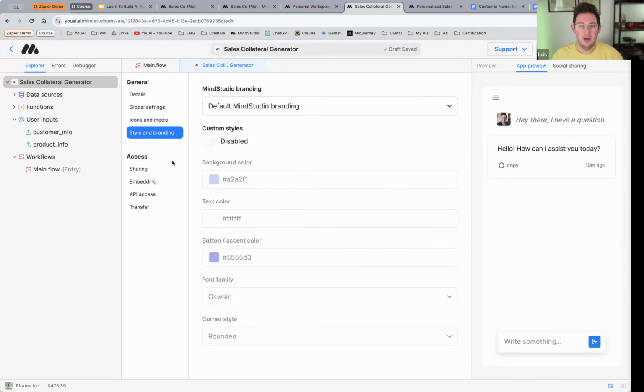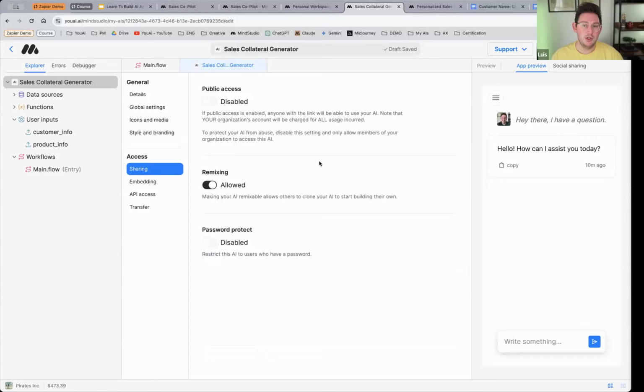And then we can also determine who gets to see our application, right? If your app has public access disabled, what that means is that people outside of your workspace cannot see the AI. It'll only be available to you on your workspace, or if you invite people to collaborate with you, they will be able to see it. But when it's disabled, it means if you share the link, people are not going to have permission to see the AI.